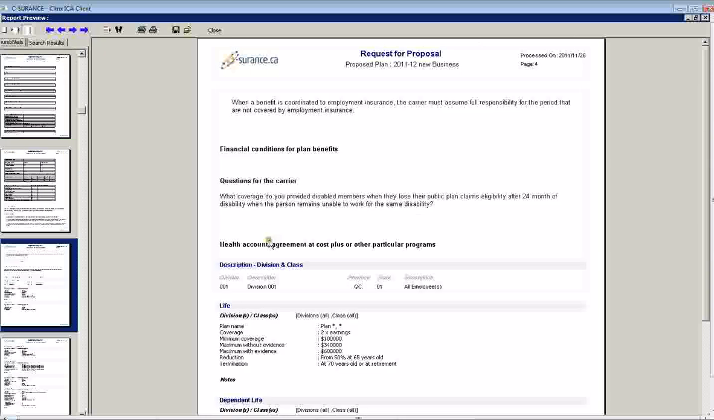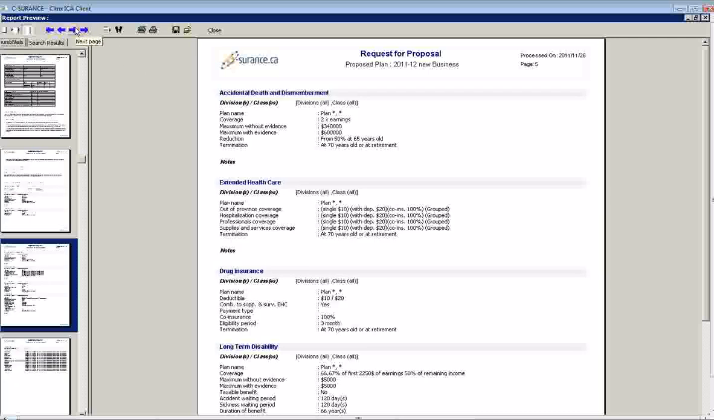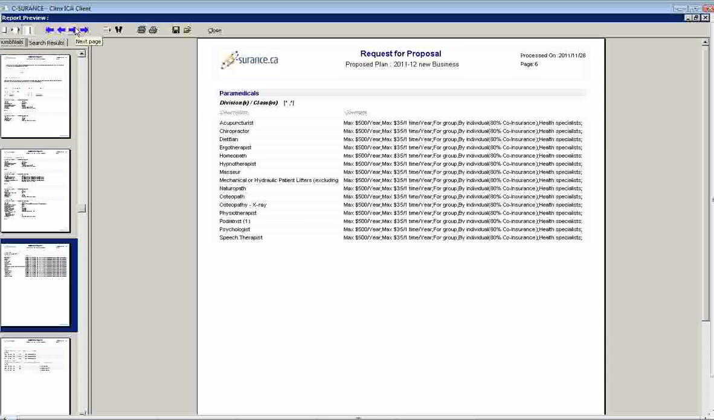Then from there, we will start filling in all the rest of the information, such as the description of division and classes, the life coverages, so we see all the details about the life coverages, and then we go on and on and on for each of the benefits. Then we get into the paramedics, so we are here able to see that we've got a maximum of $500 per year, a maximum of $35 per visit. This is for the group, and this is by individual. We've got an 80% coinsurance, and this is part of the health specialist.